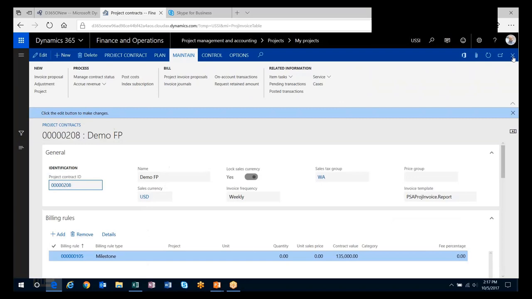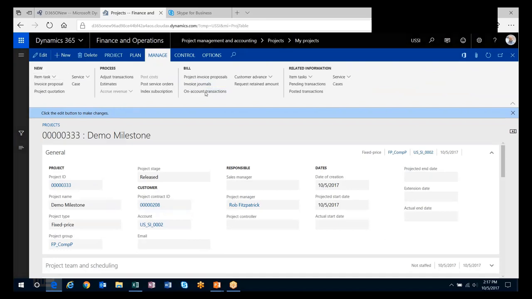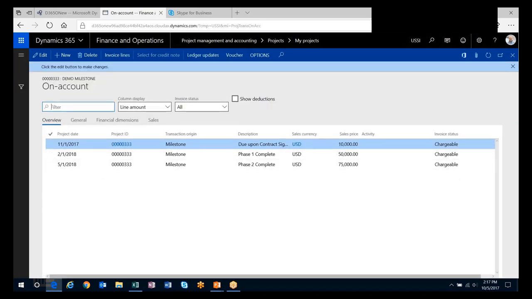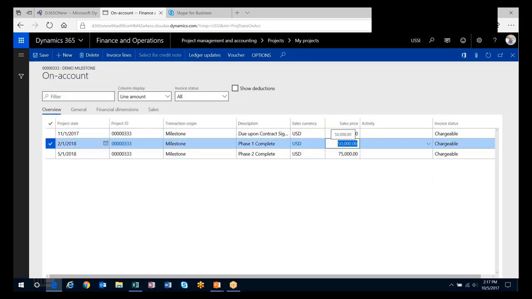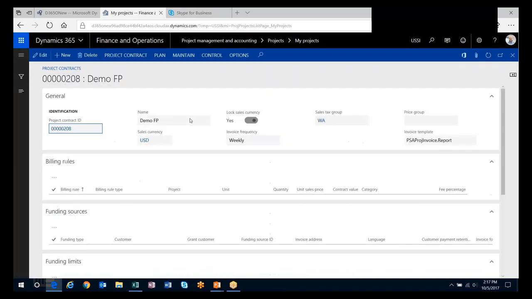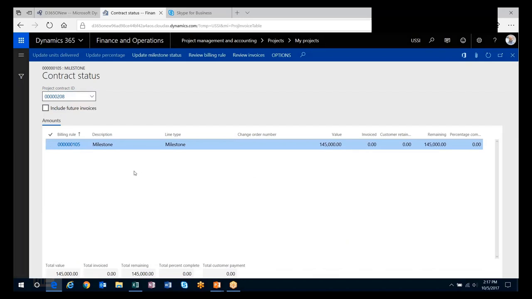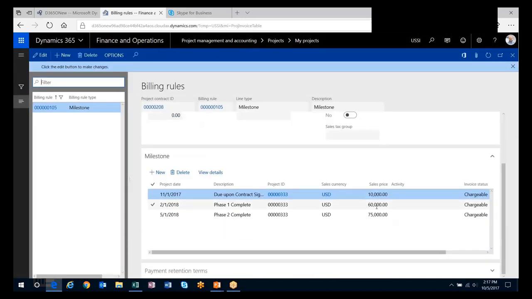One thing to note as I set up these milestones and I head out to my project, let me back off my project contract here. If I head out to my project, on the on-account transactions, it is creating these on-account transactions for us to invoice in the system. But notice I can change them here if I throw them into edit mode. But let's see what happens. So I can change them here. Let's take a look at my billing rule here. So it does update it.